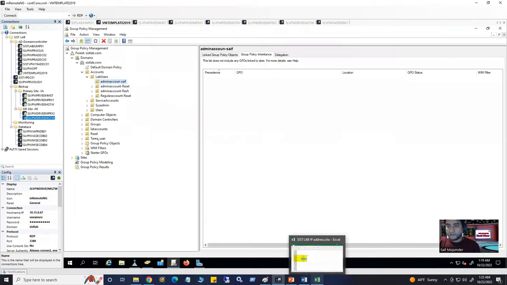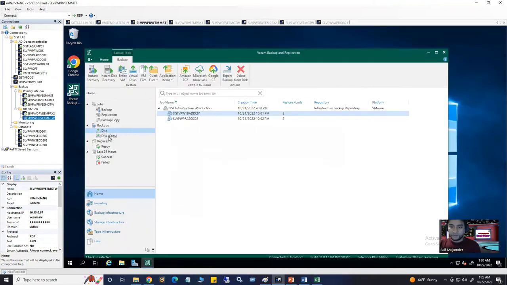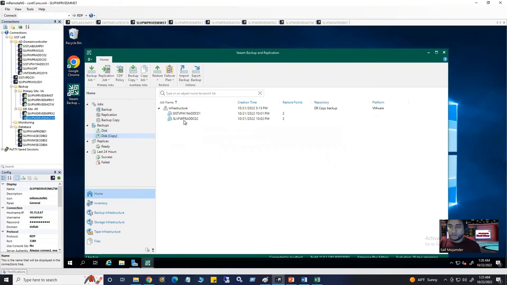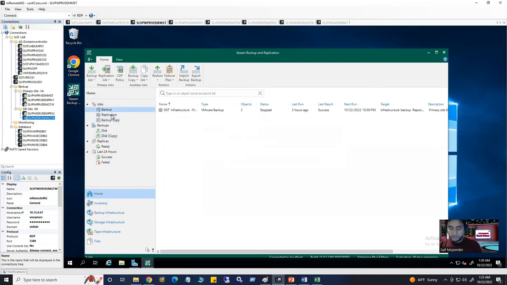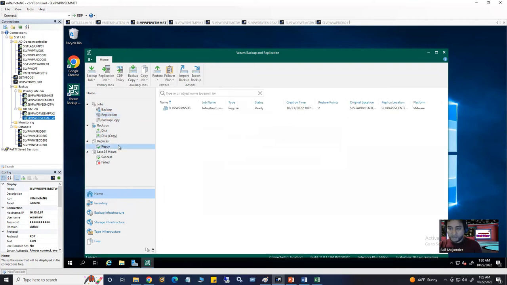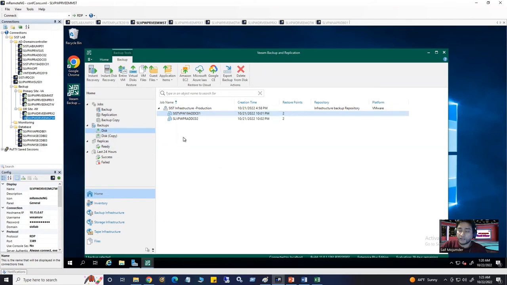So what else? I want to show you the disk copy. It's a secondary copy. At the same time, I have another copy going to our DR site. So I'm running with backup copy, backup, and replication. If you look at the replicas here, it's replicated. Two restore points are already replicated to the DR site. So we can do the failover if something goes wrong with the primary site. I'll show you shortly. But before I show you this one, I want to show you how you can take a file level backup.